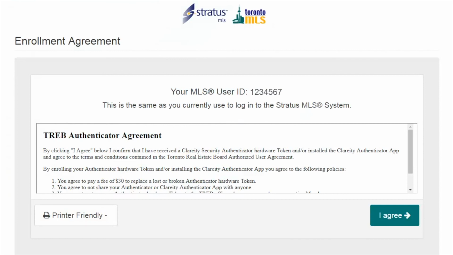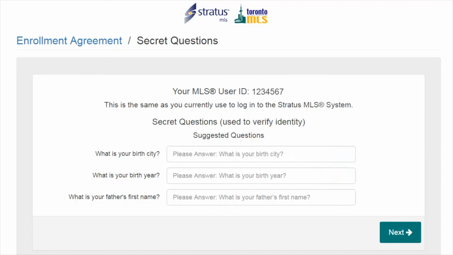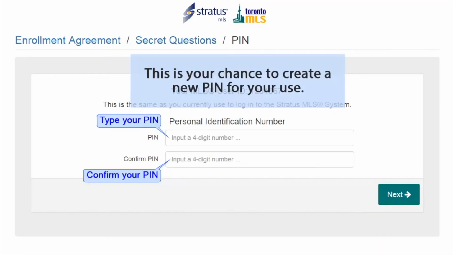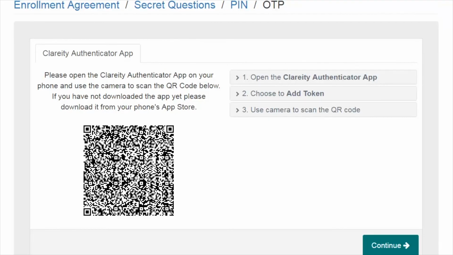A TREB Authenticator agreement appears. Scroll down through the agreement to read it. You also have the option of printing the agreement if you wish. When you've read the agreement, click I agree. 3 secret questions appear to help verify your identity in the future. Type your answers to the questions and then click Next. Enter your 4-digit PIN. Click Next. A QR code appears.